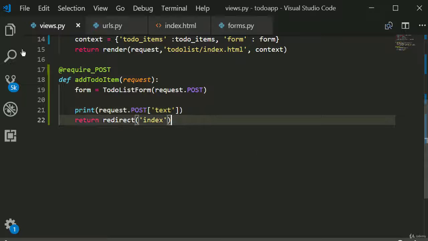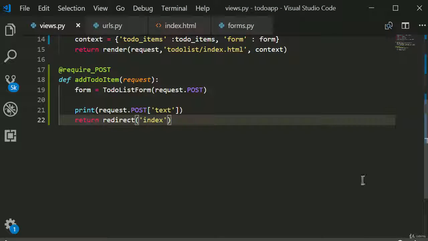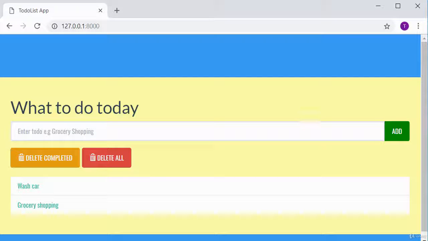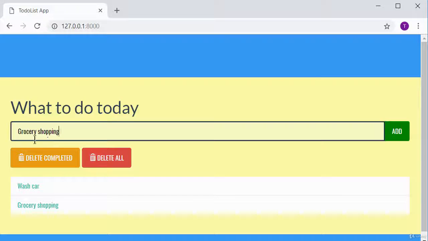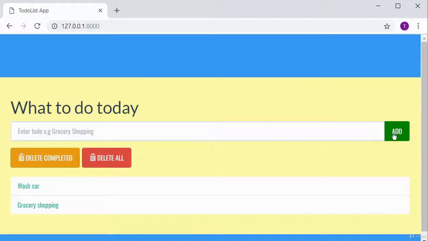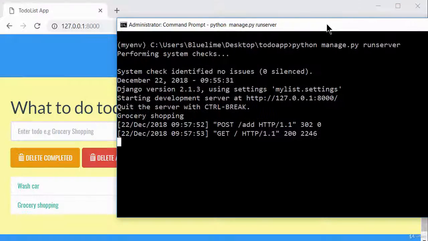Once you've got that change, save it, and then we should be able to go to the form and type in some text, and whatever we type in should be captured in the console. All right, so we have our form here. Let's say I want to enter a text, say grocery shopping. Let's assume I've entered this text and I'll click add. Now if I go into my text, you should see the text I've just added, which is grocery shopping.